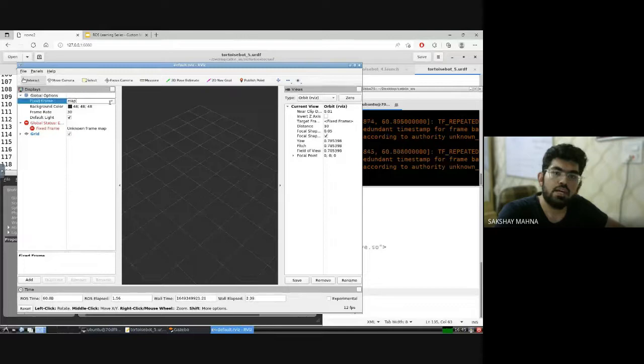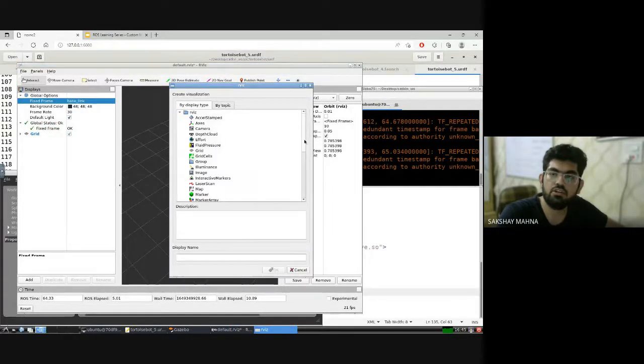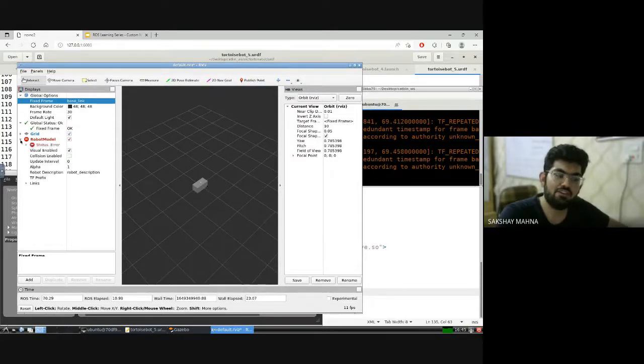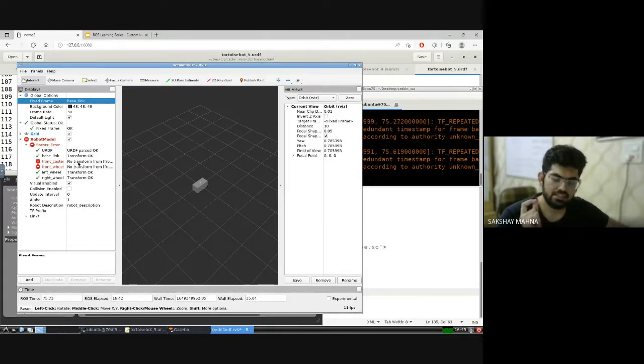Okay, so we are going to set the fixed frame from map to the base link. And then we are going to go to add, and then we are going to add the robot model. Okay, now we are going to see an error over here that we have to fix. Let's see what this error is. It says that the error is on this front caster and front wheel. What it is saying is that there is no transform available from the base link.